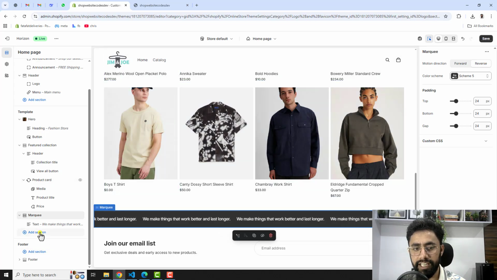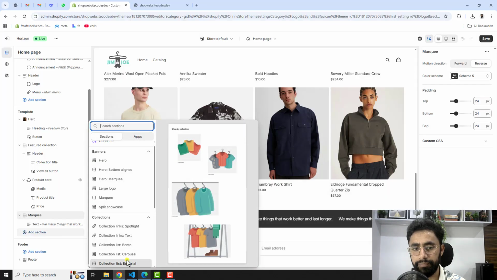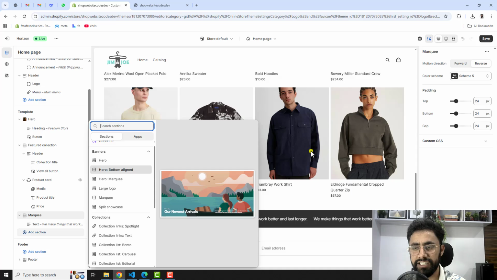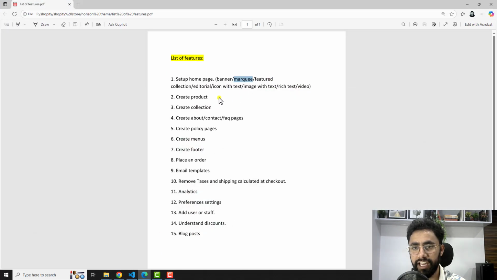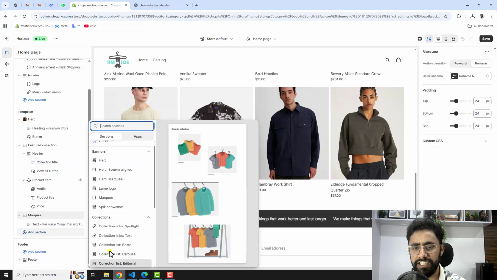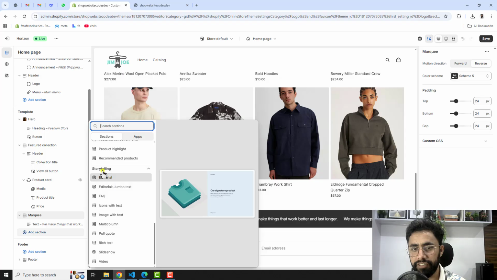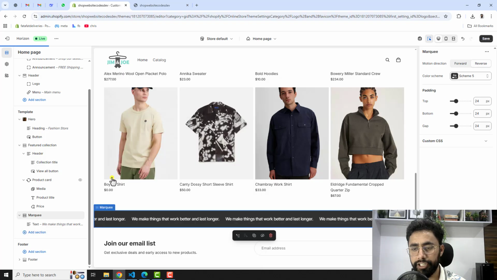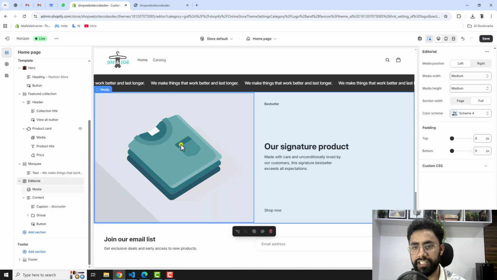And then after, again I'm going to add one more section, which is featured collection. So I already added that section above. For now I don't need it. And then we have editorial. So that is a new section here. Let me show you. Here you can see that we have storytelling. Click on editorial, and here we have that section.